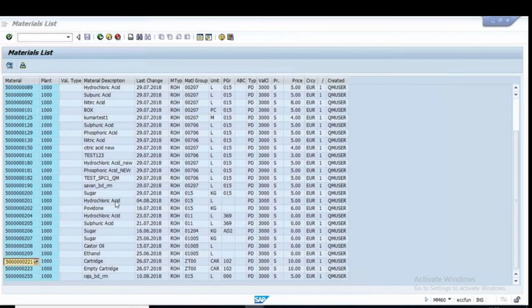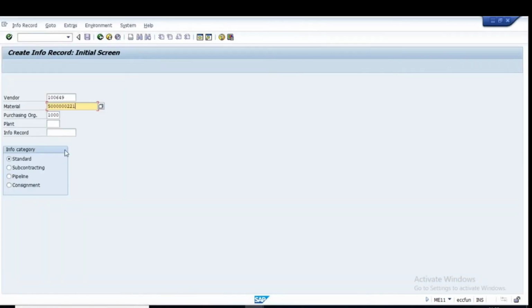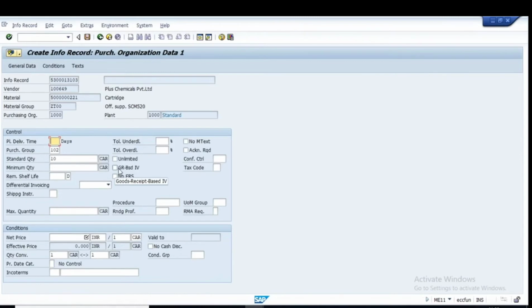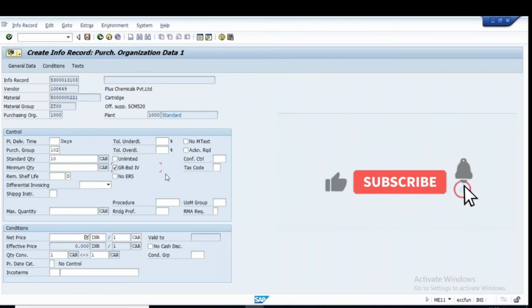If you go to the purchase info record, you can make it mandatory there also. You can activate that setting. If you go to purchase organization data, here you see there is an option, GR based invoice verification. Either you can do it in the vendor master or in the purchase info record, which we already discussed previously for the vendor and material combination. I already activated it in the vendor master, but here also I will activate it. I'm activating it in both places.